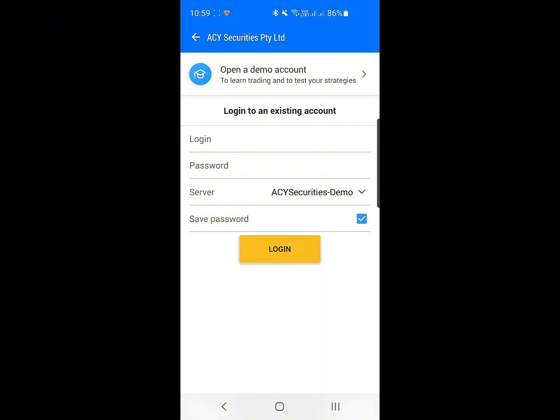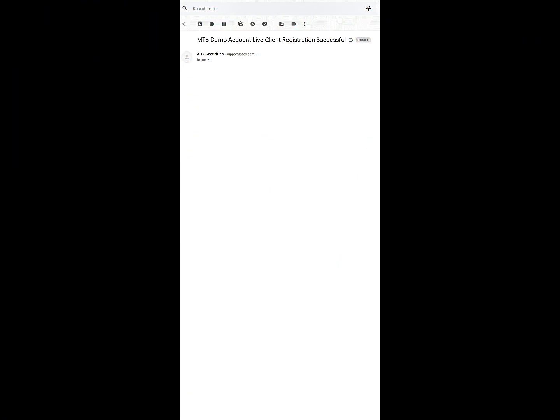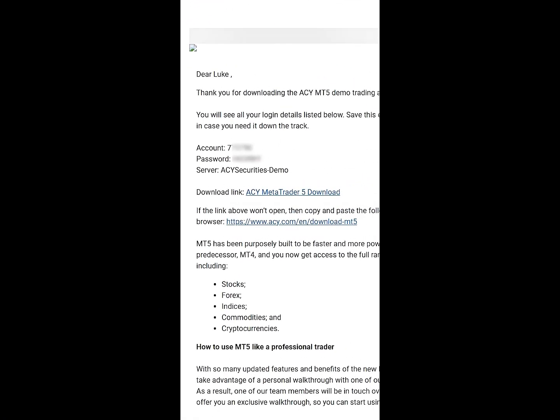You will now be taken to a screen to enter your login, password and server. You will find all this information from your broker. They usually provide you with it when you first open the account. Usually they will also email you these details so you can refer back to them.